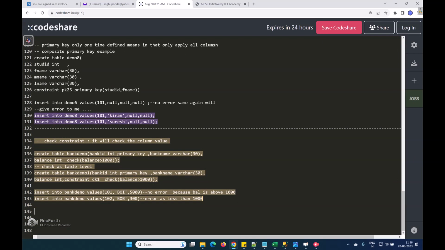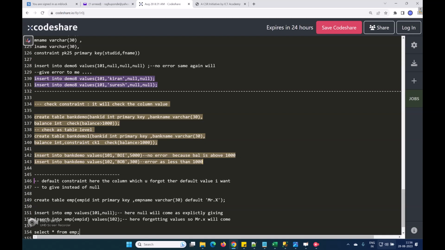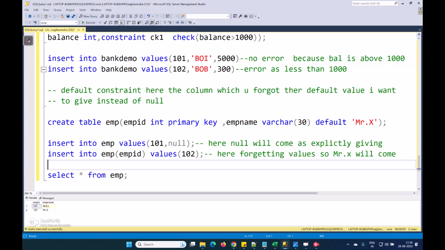So the default constraint I am putting in the code here. Just check that one. This is the code. Just all of you write.